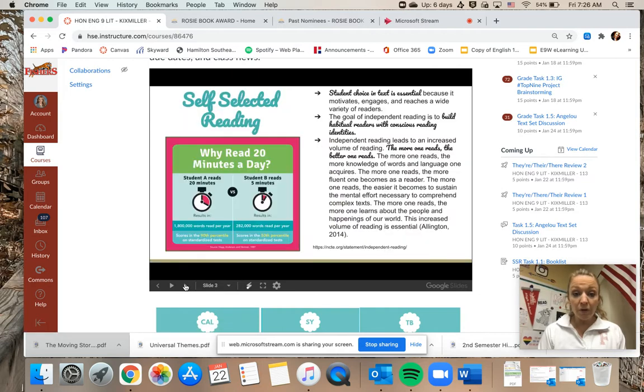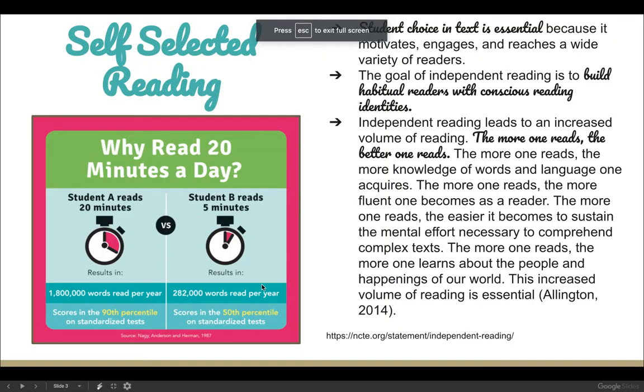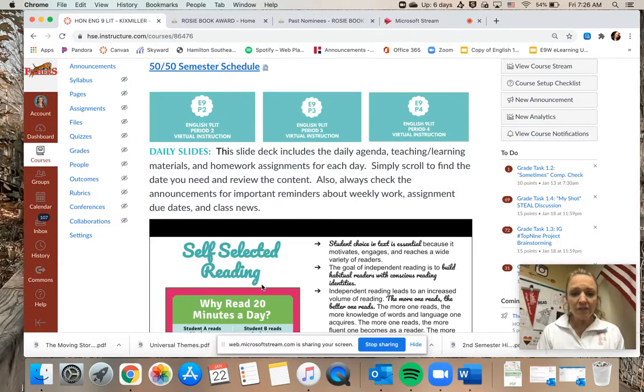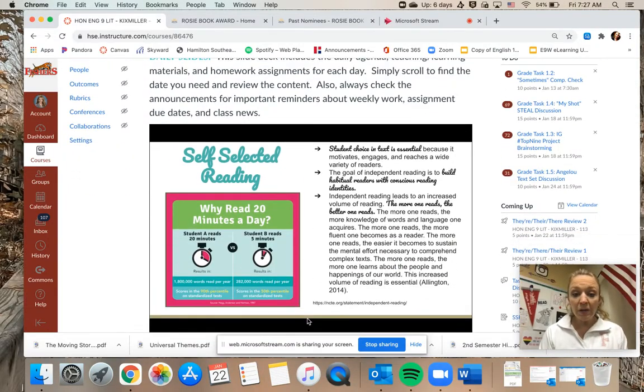Okay, I really want to focus though specifically on the pieces of self-selected reading that are really important. Okay, so let's talk about this slide just for a second. When we do self-selected reading, the reason we do it is because it builds our vocabulary. When we read just 20 minutes a day, as opposed to students who only read 5 minutes a day, you expand your vocabulary and multiply it tremendously. And then you often score higher on standardized tests, the 90th percentile versus the 50th percentile. Guys, that's a huge difference if you hadn't noticed.